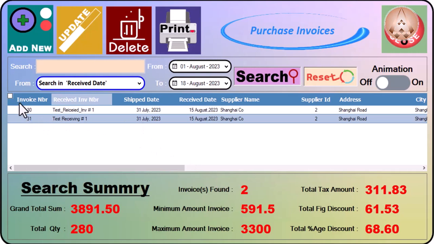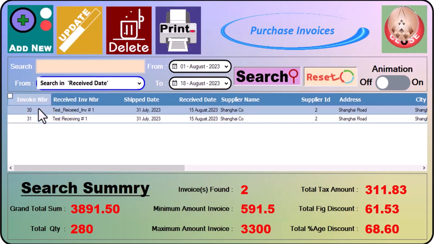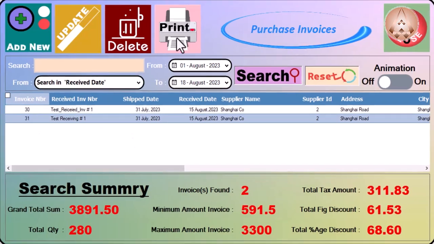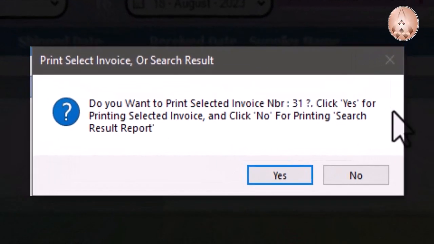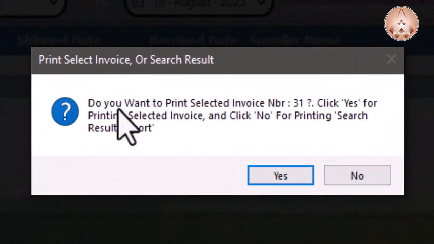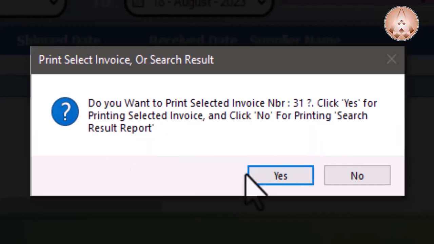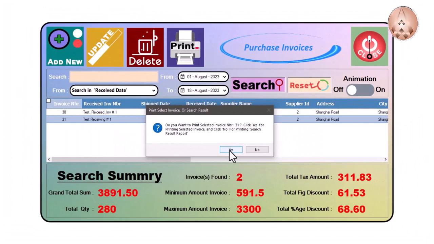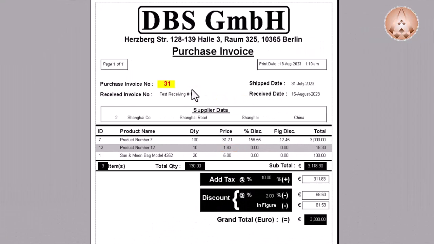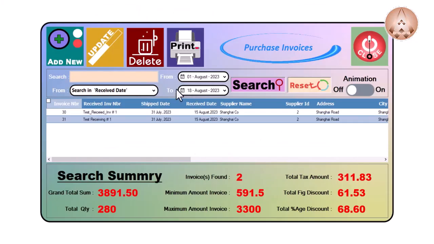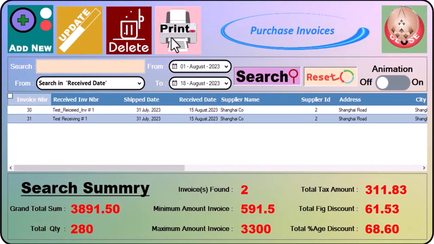As you are watching at this time, invoice number 31 is selected. Okay, if I click on print button, this one, then a message box appear which state that, do you really want to print selected invoice number 31? There's a question mark. Click yes for printing selected invoice and click no for printing search result report. Suppose I click on yes, and here you are watching, report of purchase invoice number 31 is here.